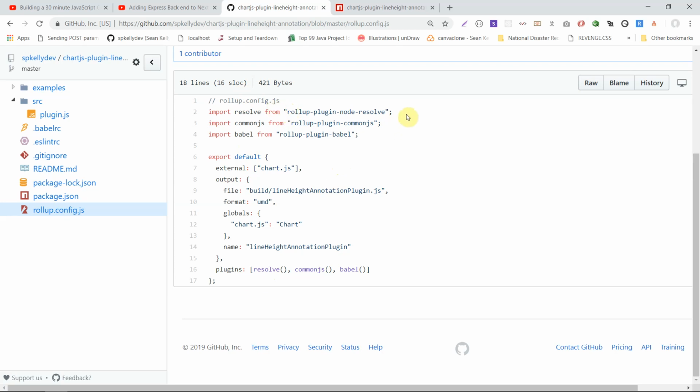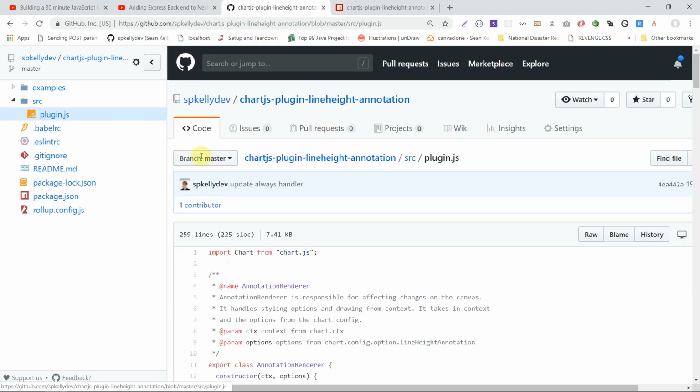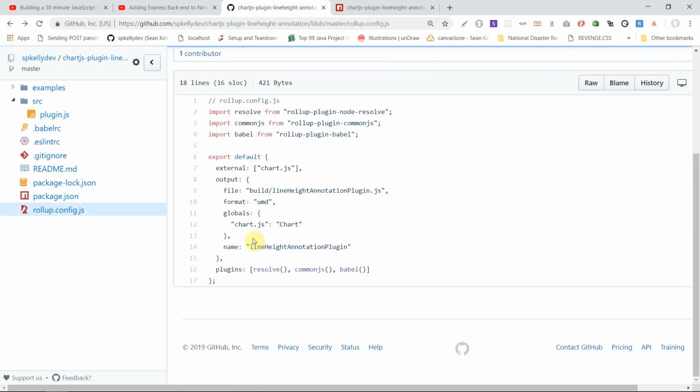So basically we bring in these plugins that I told you about before. We're going to be using Resolve, CommonJS, and Babel. We're going to tell it that an external for our bundle is going to be Chart.js. Since we're building this for a plugin, this is going to be a good thing to use. So we'll have this external here. That way, when we bring in import Chart from Chart.js, Rollup knows that we need it.